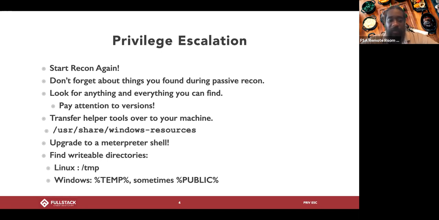And on Windows, you can use these variables. The same way on Linux, when you want to use an environment variable, you preface it with that $ sign. In Windows, when you want to talk about environment variables, you surround the variable name with % signs. So Windows has a temp folder as well that you can find. And if you can't find the temp folder, you can find it with the temp variable, or sometimes the public variable.